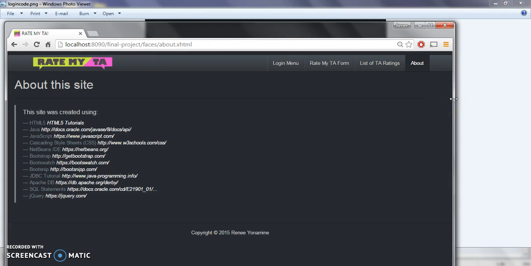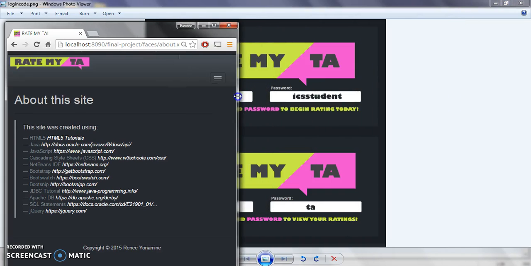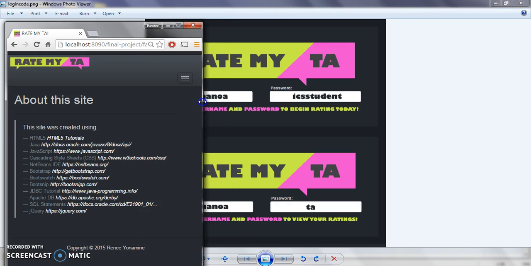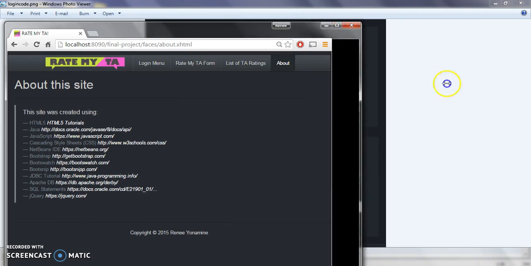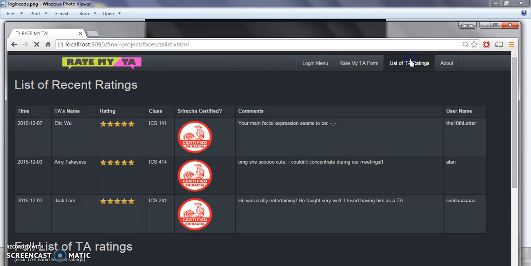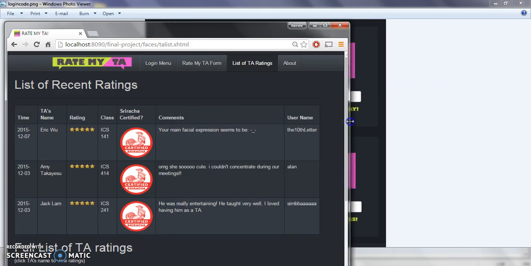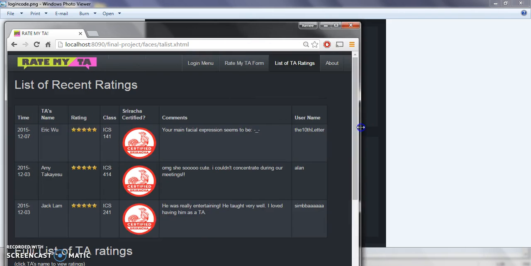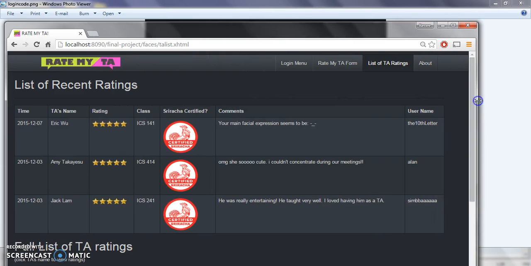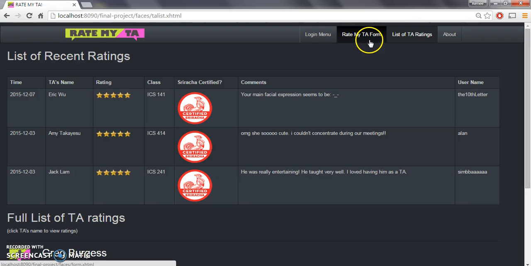Because I used Bootstrap, it is responsive, so if I decrease the screen size, my menu collapses, and if I enlarge it again, it will get larger. Same with the list of TA ratings. The images are responsive and the table is responsive, so if I close it or open it, the images and table will increase or decrease.